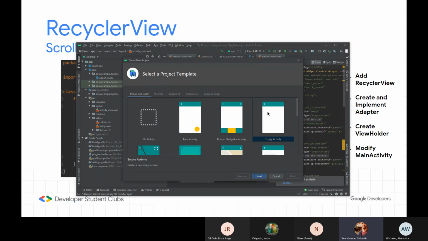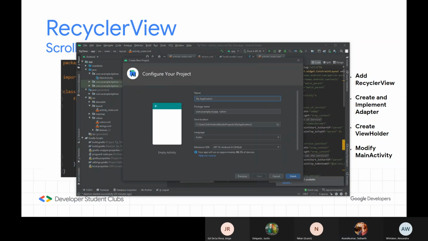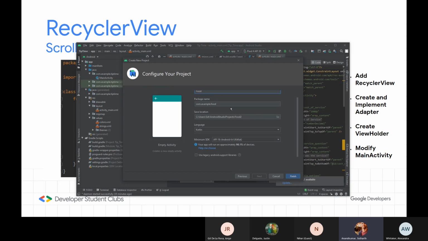All right, so once we click on new project, we want to do empty activity. And the name, you can call it whatever, but I'm going to call it food. And make sure your API is 19. It just ensures cross compatibility across most devices, so that in case you're running an emulator that is not compatible, your app won't crash. So that's it for the creation of the project.